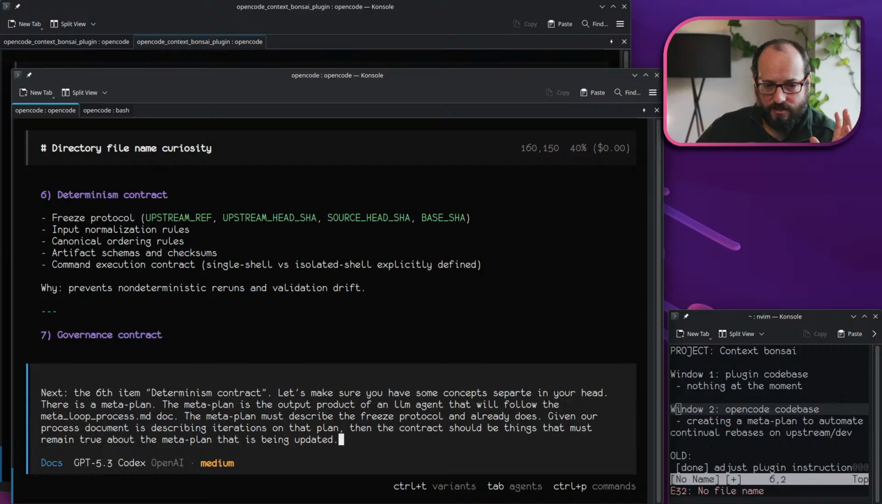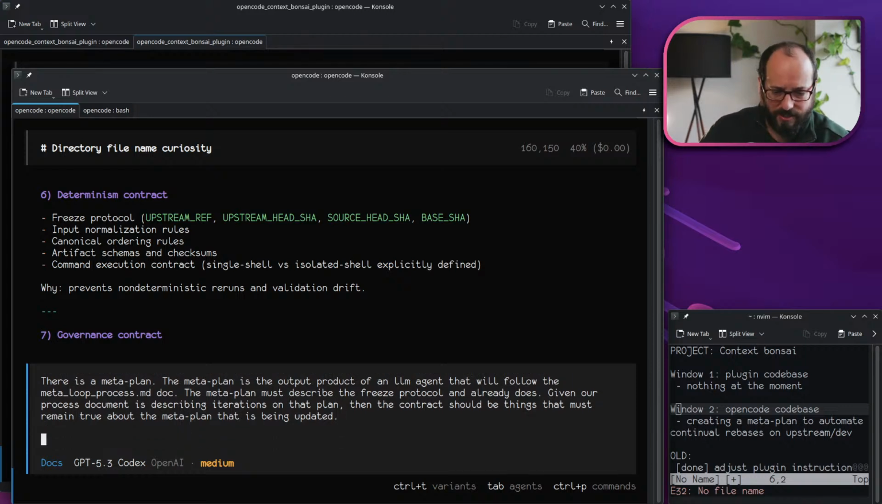That's what it's... I mean, the plan has stuff about that in there, and I'm not sure if this single shell versus isolated shell is about that. Let me just ask it.